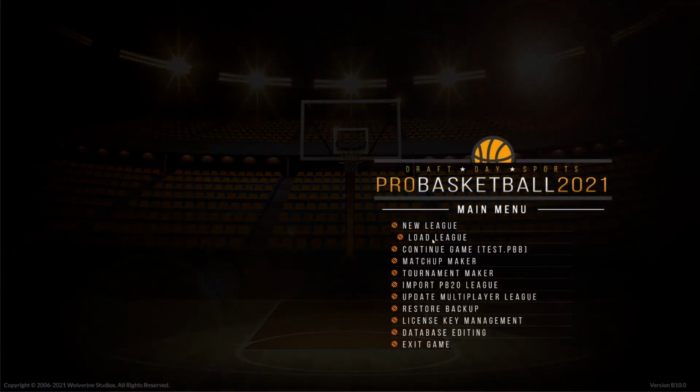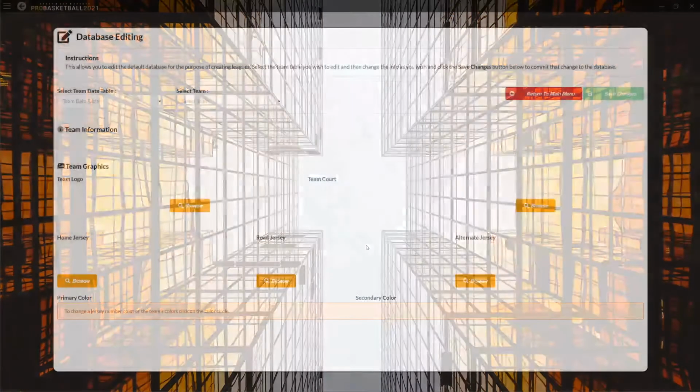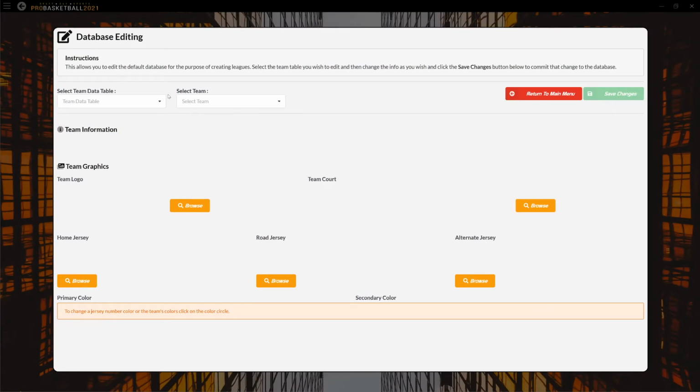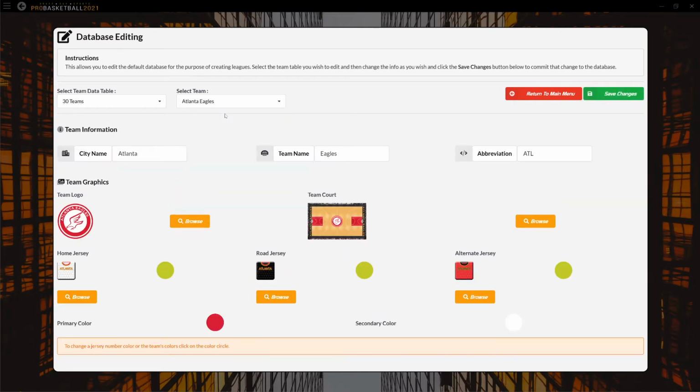And then going back to the main menu for a minute, this option here too, the database editing option, is new to the game this year. This is going to let you edit a league file ahead of time, so that if you don't want to download a mod, or you want to just create your own thing, you can come through here and make the changes that you want to make.